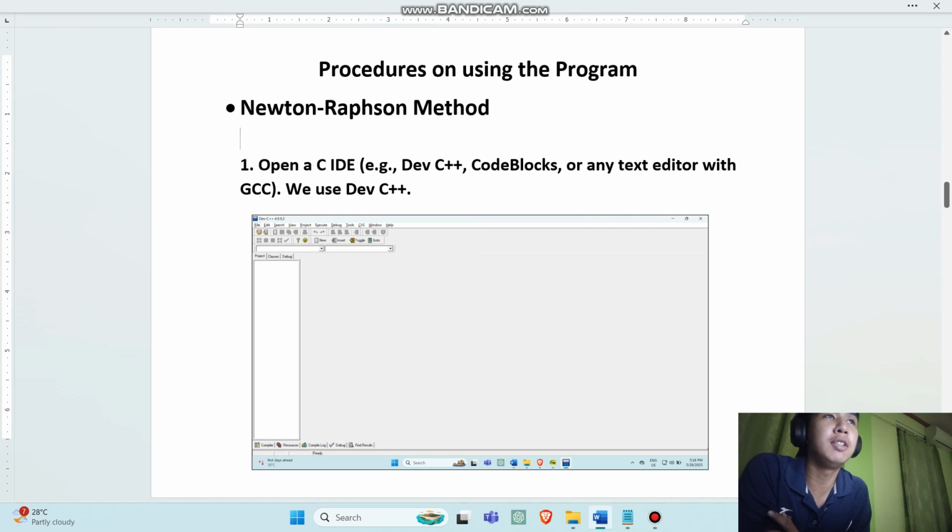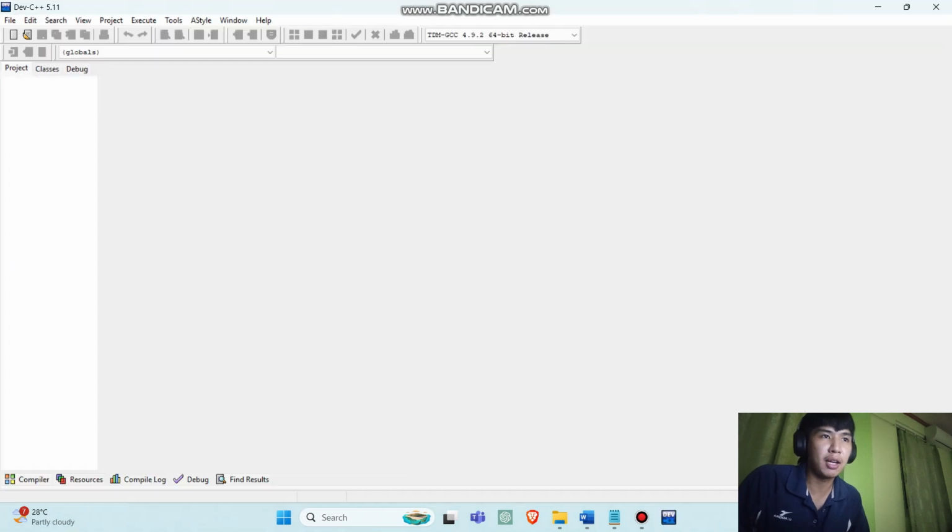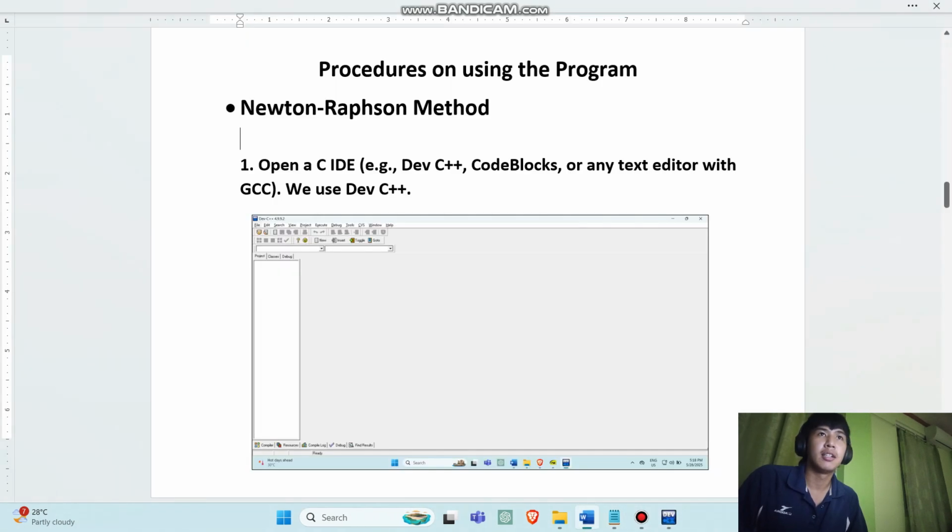So let's now discuss the procedures on using the program. For the Newton-Raphson method, the first step is to open a C IDE program, for example Dev C++, Code::Blocks, or any text editor with GCC. For our group, we use the Dev C++ program. So let's open Dev C++.